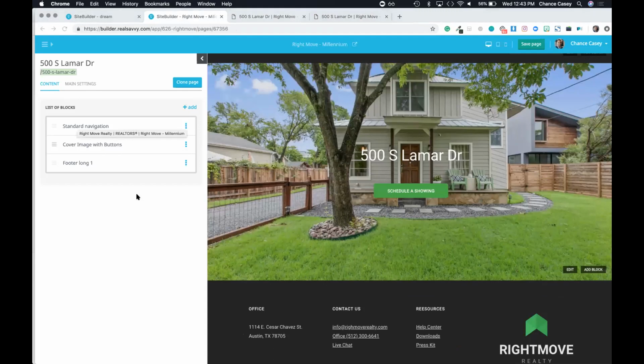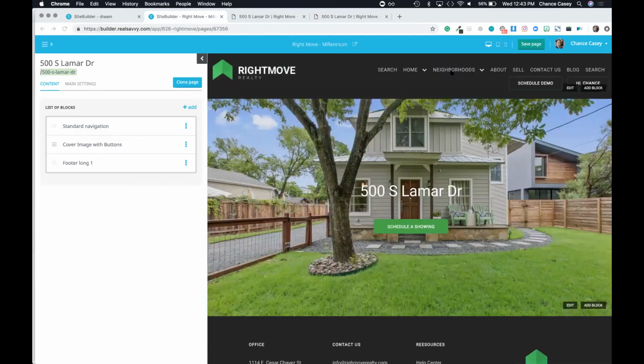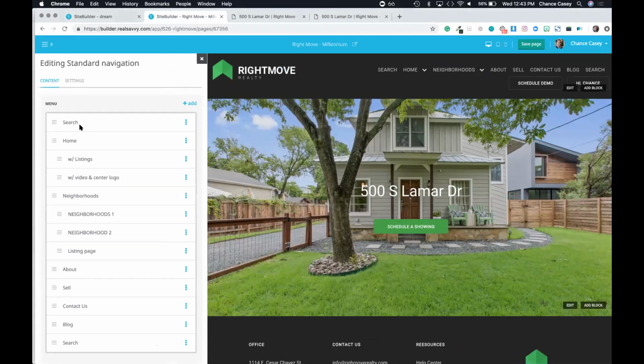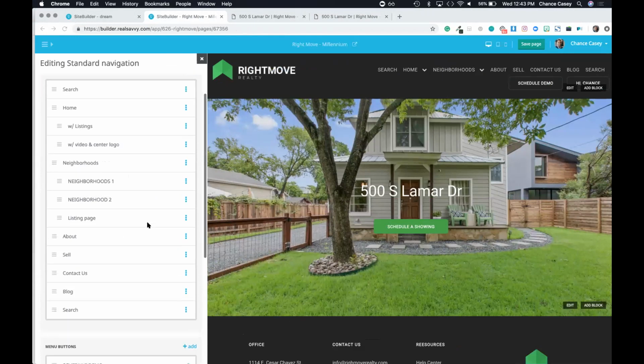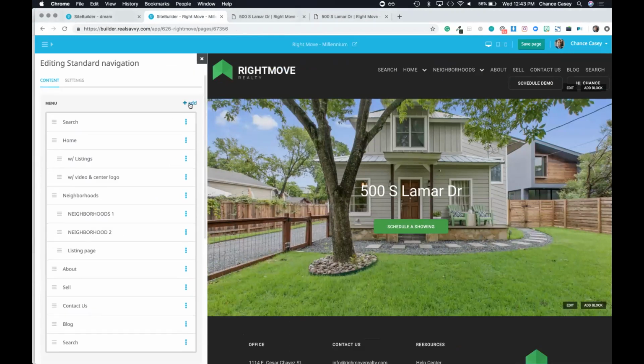So one of the ways, if let's say I created a new contact page, or maybe I started a campaign for veterans, and whatever I was doing, I wanted to have it in my navigation so that it would show up on my IDX page everywhere. And I wanted to add it up here. I can come over here to standard navigation, and I can add a new tab and link it to that page.